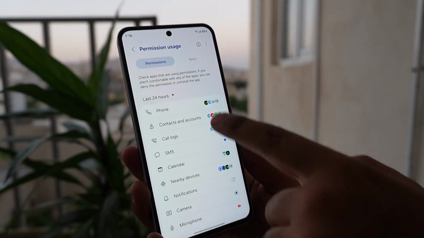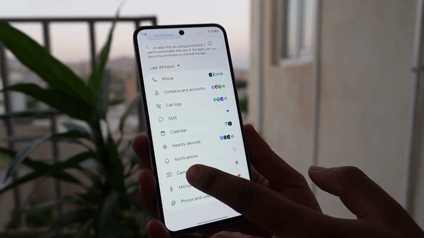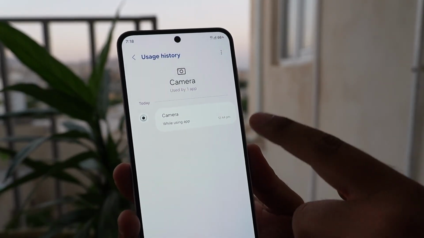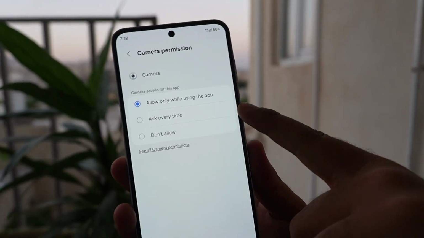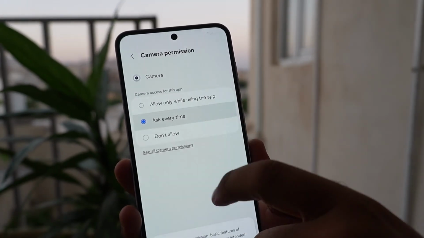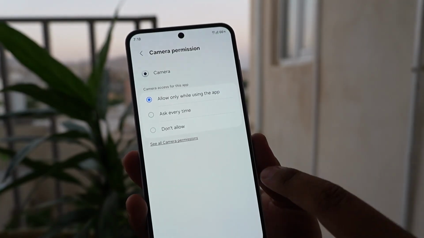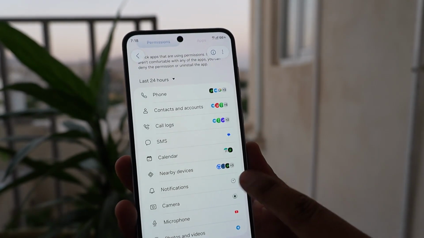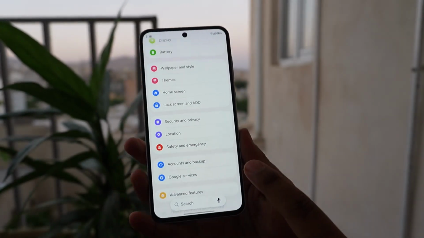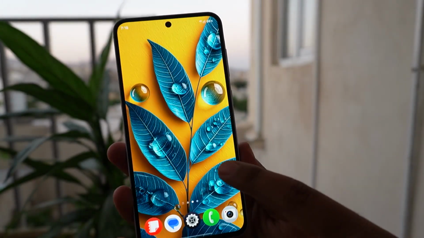Tap on Camera first. Look at the list. If you see an app that doesn't need your camera, just tap on it and change the settings to ask every time or do not allow. Do the same thing for microphone and location. This simple step stops apps from spying on you in the background.